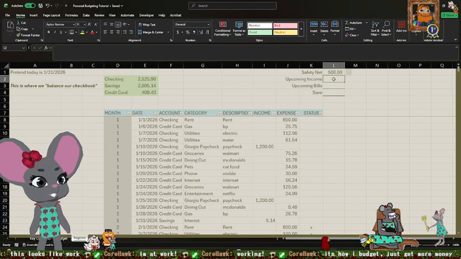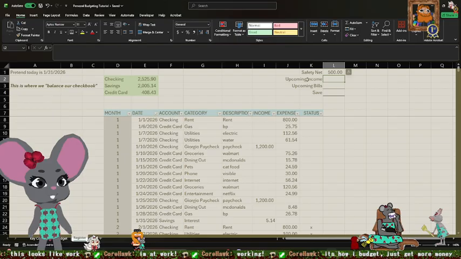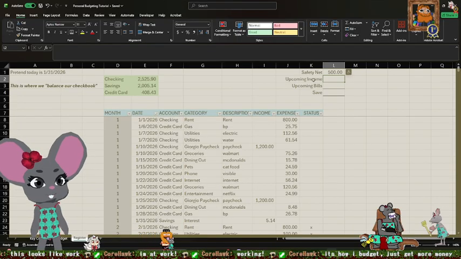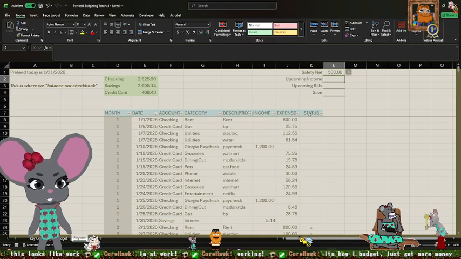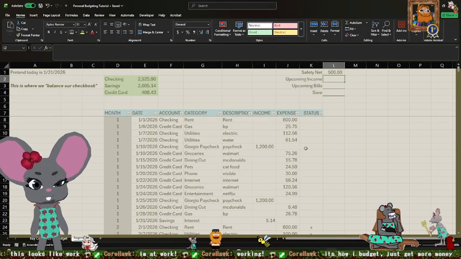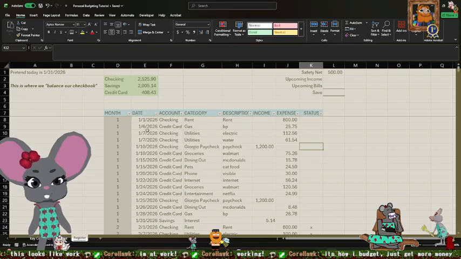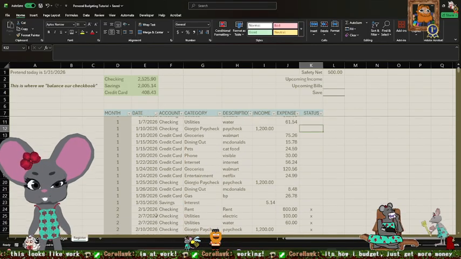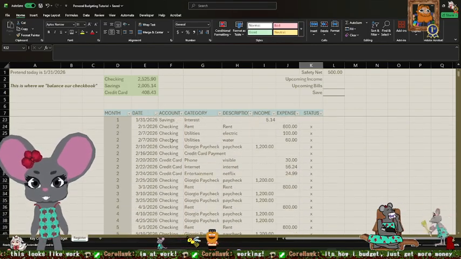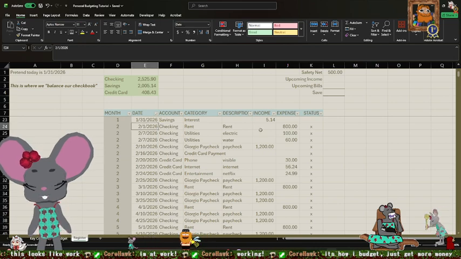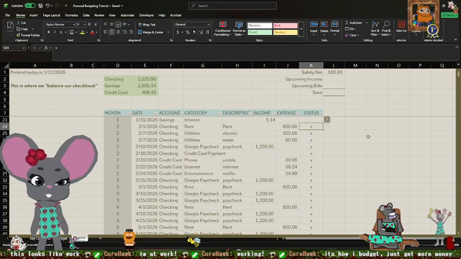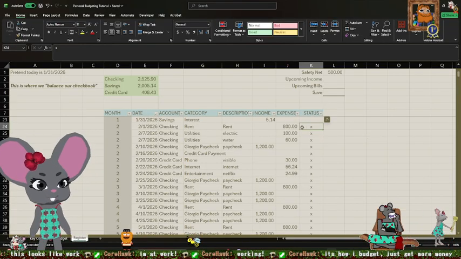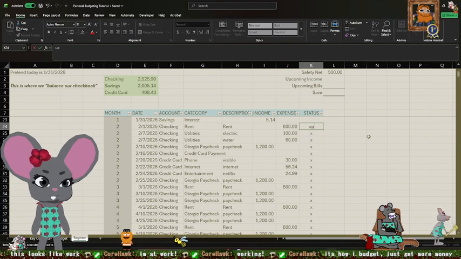So, how do we determine what's upcoming income and bills? We can put a different status on those. So, obviously, all of January has happened. But what are our immediate upcoming bills that we need to make sure we have money for? Rent. So we can change the status from X to upcoming.